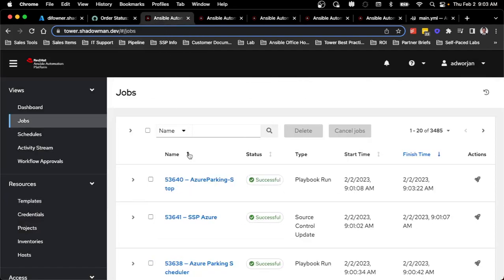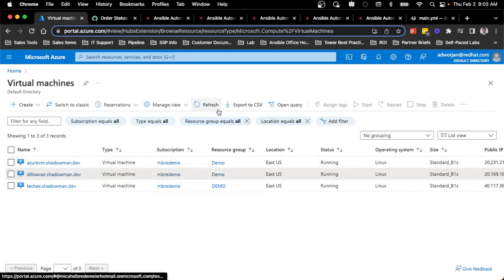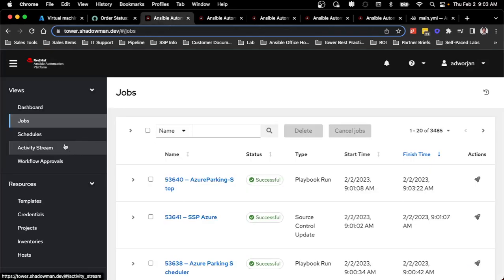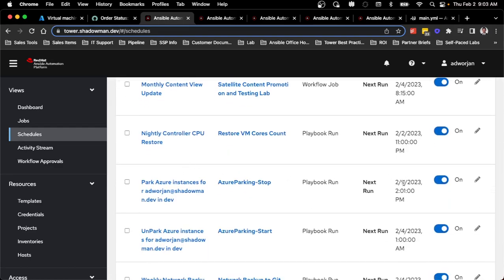Obviously that job just finished, so I should be able to refresh my virtual machines, and you'll notice that only the one instance is now stopped, the one that was owned by myself in that development environment. You'll also notice that if I go back to the schedules, my park job has updated to be a week later. We'll continue doing this as long as the schedule exists. I've got it set to essentially occur forever, so we'll continue updating this week after week, day after day.